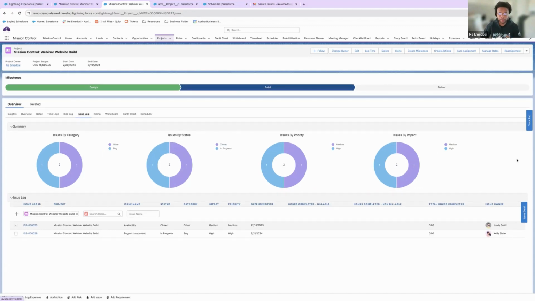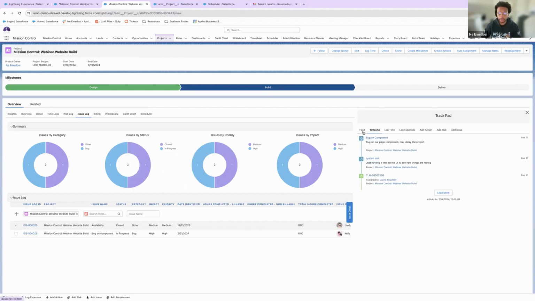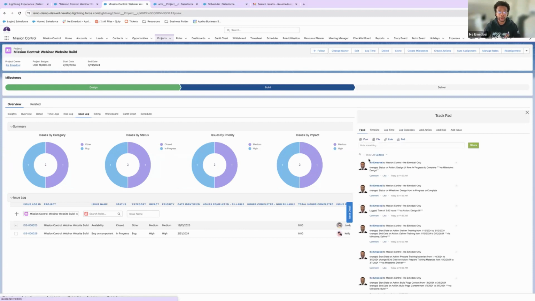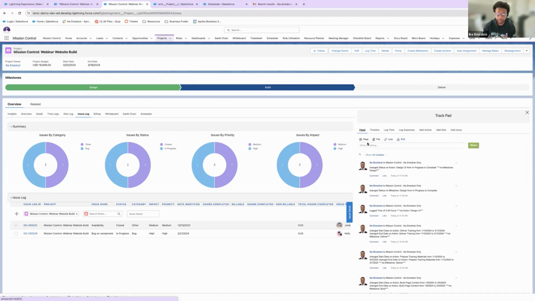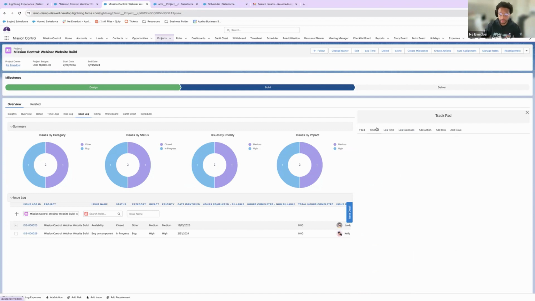But what's great here, and what I like to leverage whenever I talk about the risk issue log, is this trackpad to our right. Because not only is this trackpad giving you information regarding this whole project, the timeline, the feed, anything that's going on with this project, you can look at the trackpad here. And if you want to post some information, you can upload a file, a link, or a poll, and attach this to this specific project, the webinar website build project. Absolutely can from here, from the trackpad, again, leveraging Chatter. So whenever we talk about timeline, we can do that as well. And we can log time, add action, add risk and issues, again, from the trackpad.